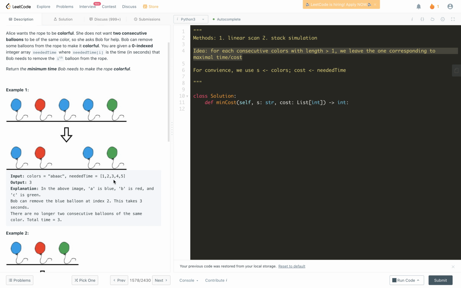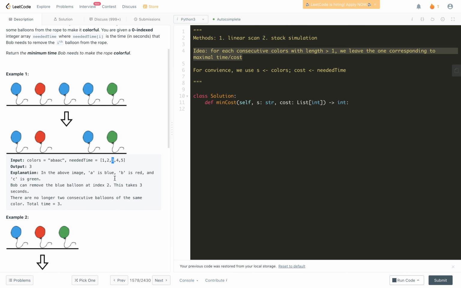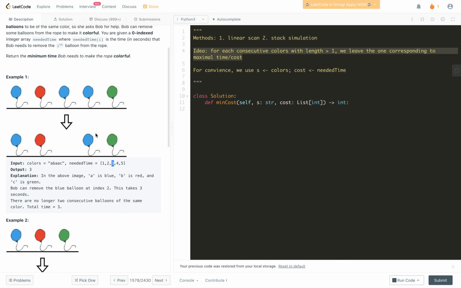As for the idea here, let's examine example 1. In example 1, there are two consecutive same colors, right? Their costs are 3 and 4. We're going to leave 4, and so the time needed is 3, right? So that's example 1. For the generic case, if the last 3 balloons are all blue, for example their costs are 3, 4, 5 respectively, and the largest would be 5. Then the cost will be 3 plus 4, that will be 7, right?